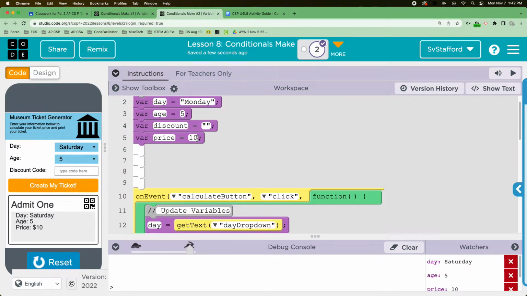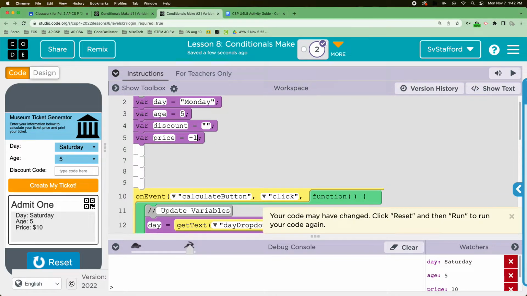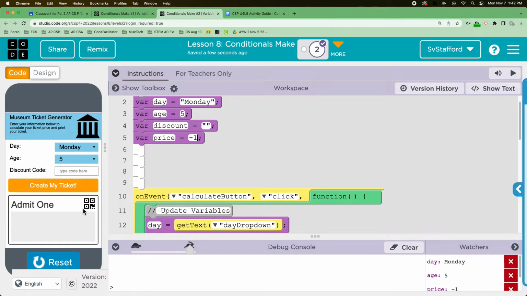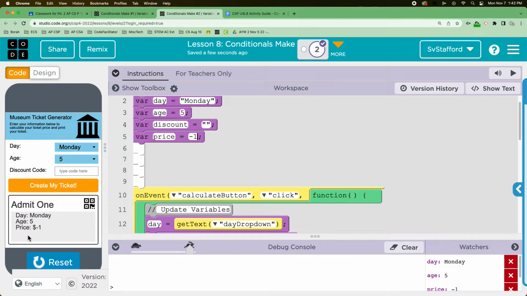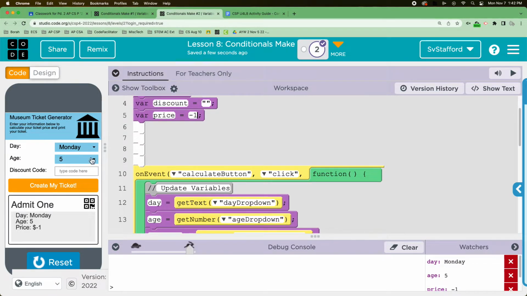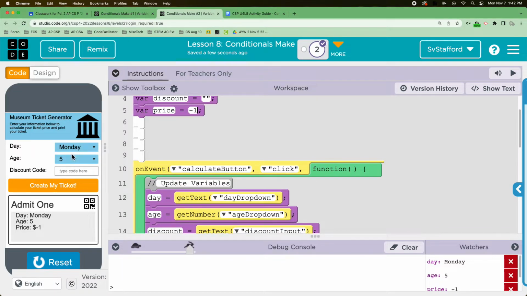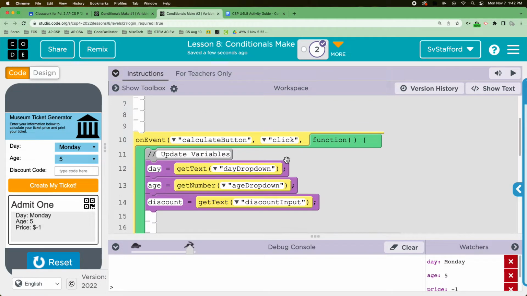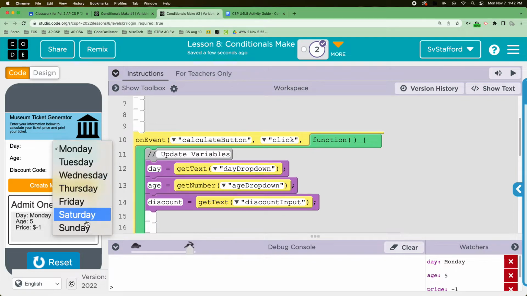So also another little trick to help me debug is if I set this to a number that doesn't make any sense, like -1, that will help me test and debug this. So when I first run it Monday, I don't have a condition set up for that. So price is -$1. So that doesn't make any sense. So that reminds me like, hey, I still need to program Monday for anyone under the age of 18. But let's test out Saturday.